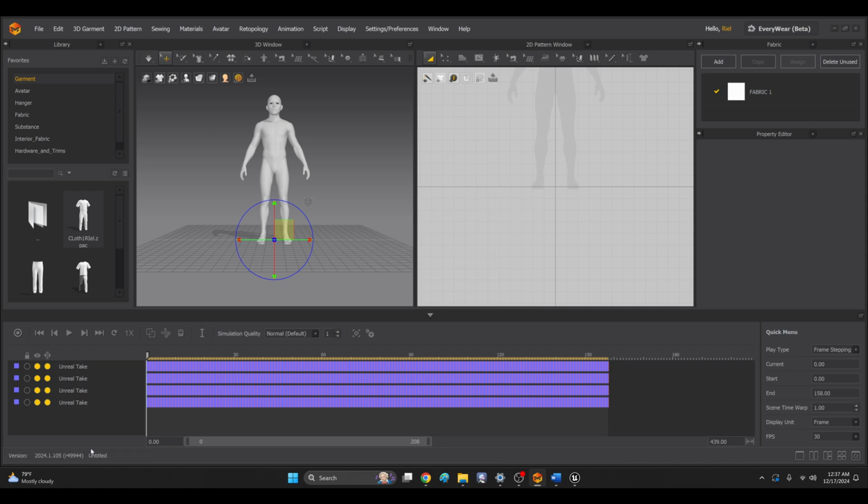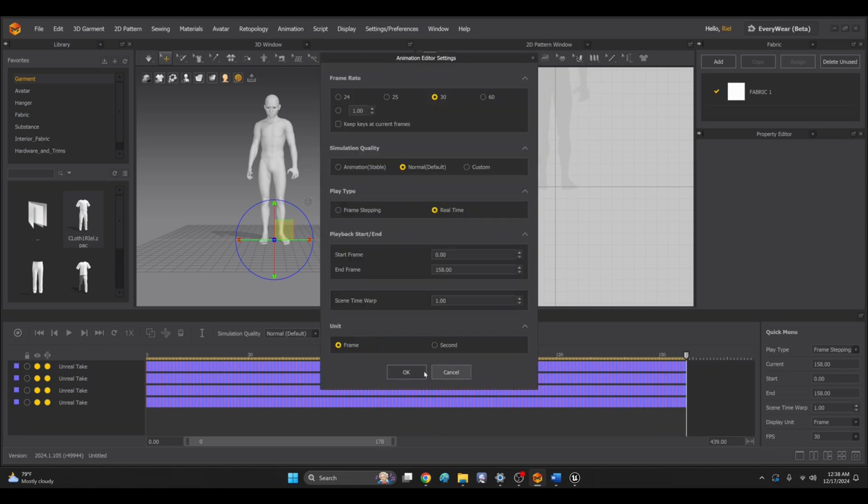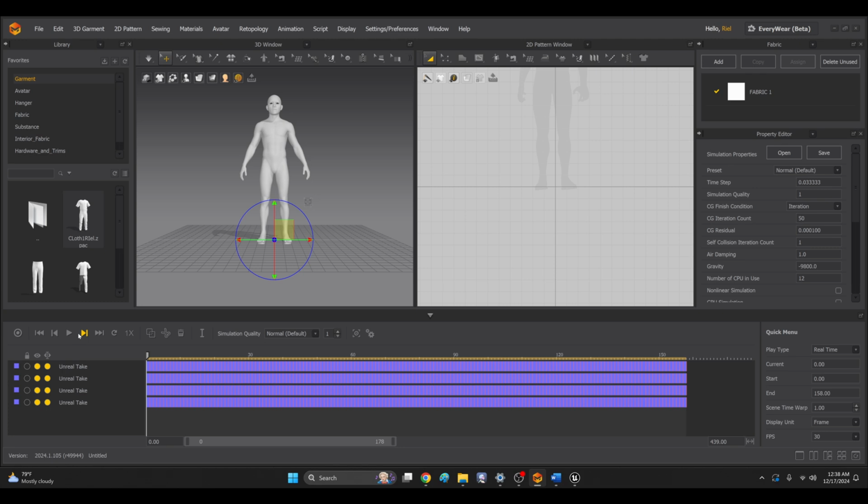So now when we look at it, let's go ahead and play. So from A pose to our animation. As you can see, the animation was fast. Let's fix that by changing this to real time. So when we play it again, that's normal right there. So as you can see, we have our animation.